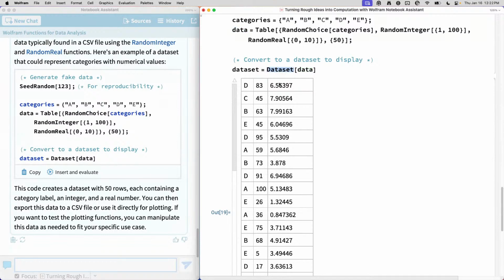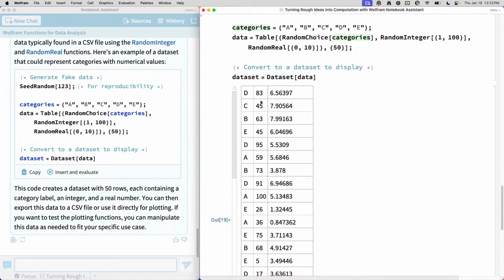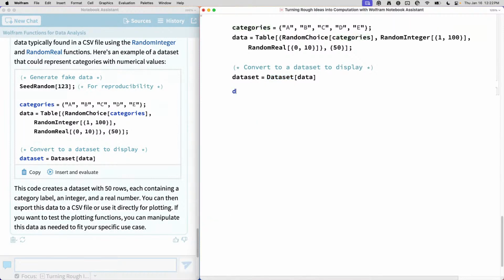I don't want to get into it here, but oftentimes we use dataset as kind of a wrapper for, say, a nested list or a list of associations, which is kind of like a dictionary or a lookup table, very common for using a dataset. But here we just want to take the random data. So here's data.